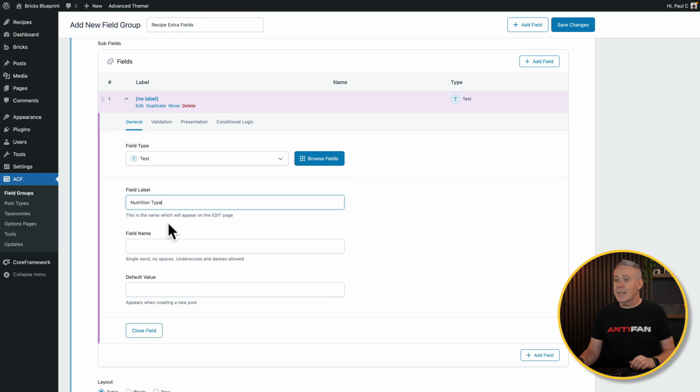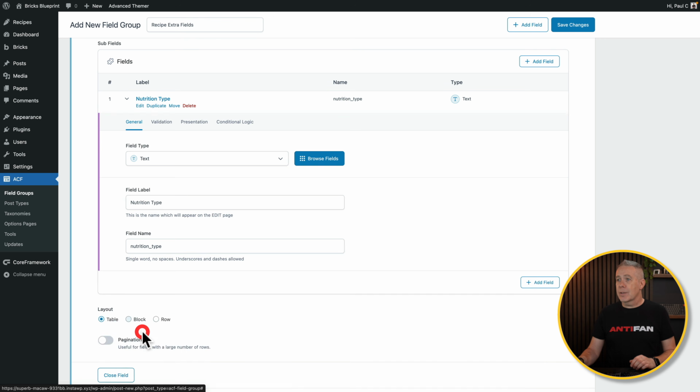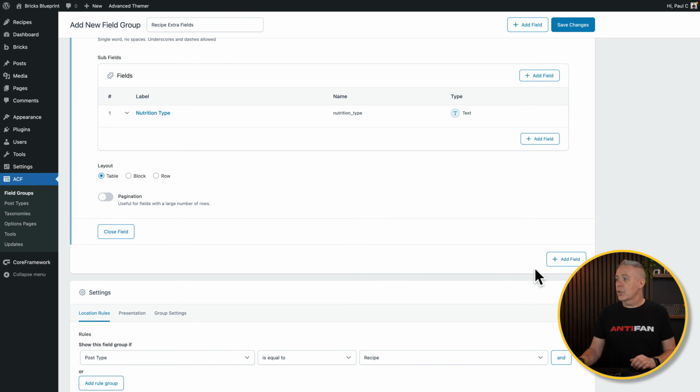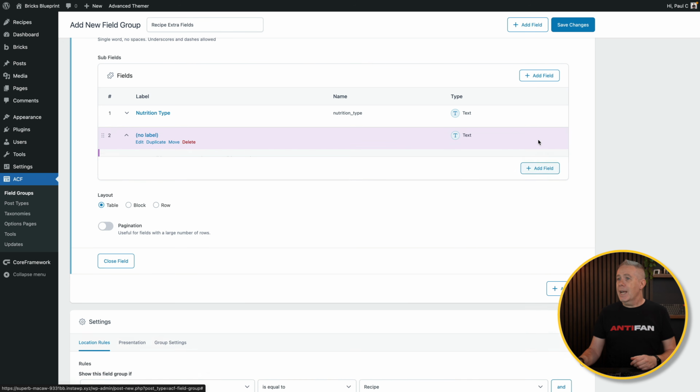We'll leave that set to text. That's perfectly fine. We'll close that field. We'll add another field. Now make sure you use the sub-field section, not this add field at the bottom, otherwise you're going to add a standard normal field in.